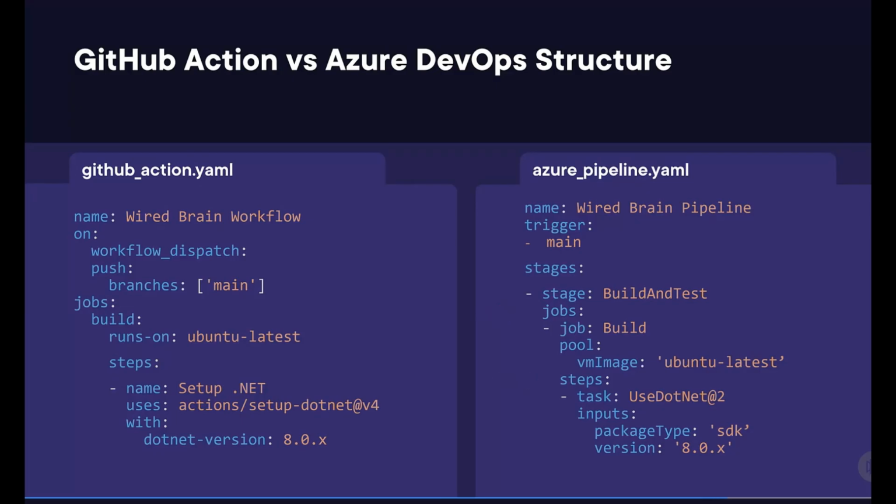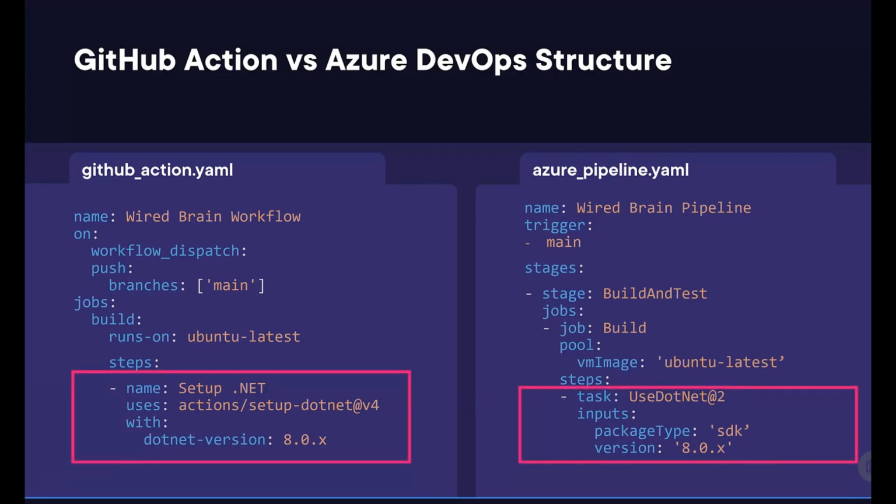Another slight difference is the idea between actions in GitHub and tasks within Azure DevOps. An action and a task at its core are the same thing, which is a pre-built, reusable unit of work for that step of the CI/CD pipeline. You can see that illustrated here with the setup .NET step. But the platforms just slightly differ on this concept with some naming and syntactical differences.